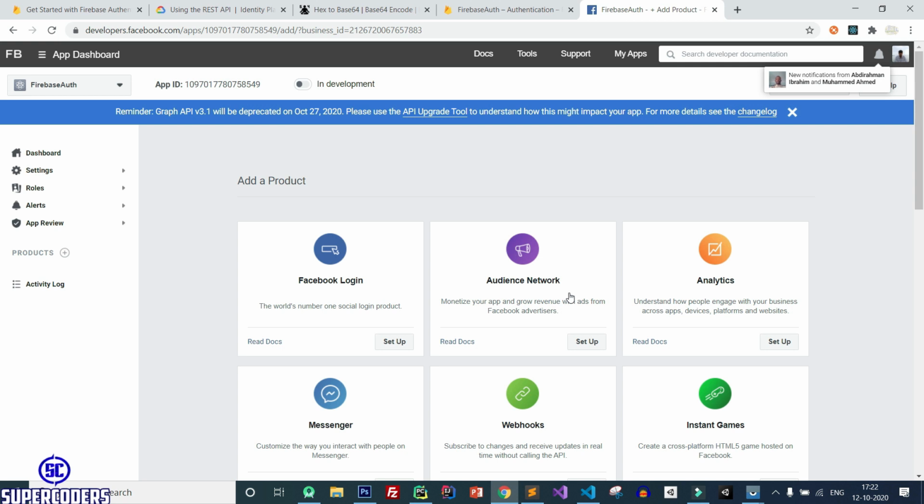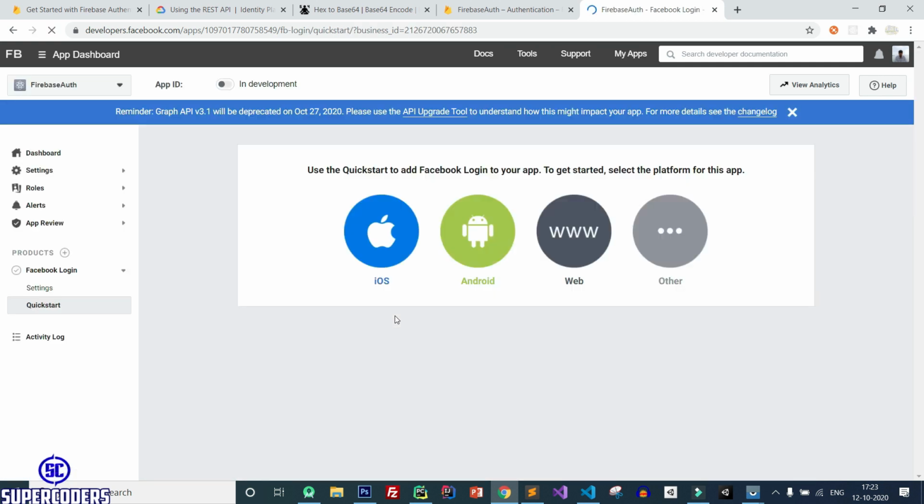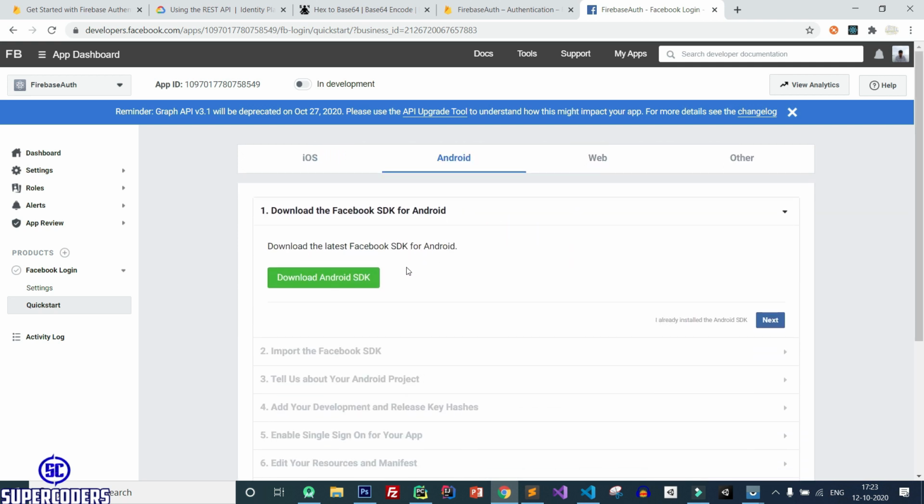Now we need to set up Facebook login. So here you can see it is showing Facebook login. Now simply click on Facebook login setup. So click on setup, and you can see it is asking for multiple platforms. So we need to use it in Android. So click on Android. Now it is asking to download the Android SDK.